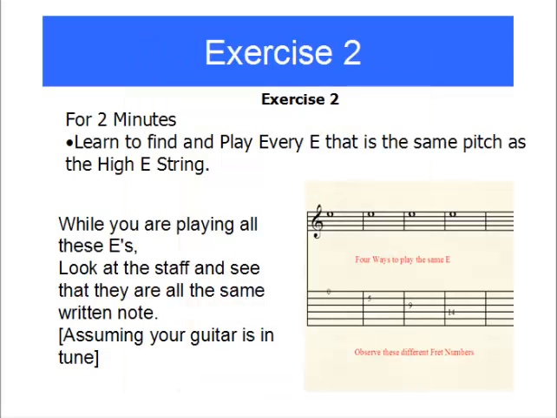Now, exercise 2 for 2 minutes. Learn to find and play every E that is the same pitch as the high E string. While you're playing these E's, look at the staff and see that they are all the same written note. Assume your guitar is in tune. So, here's your exercise. We'll do this for 2 minutes.